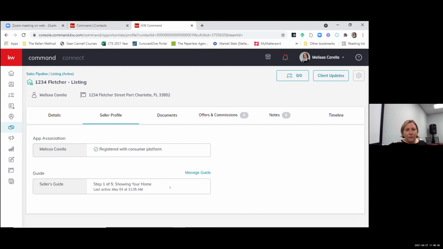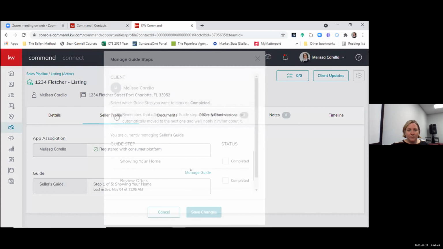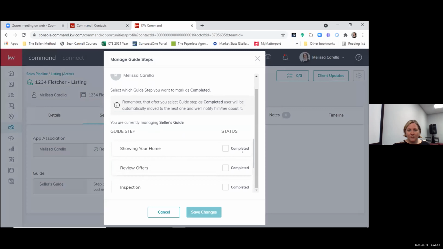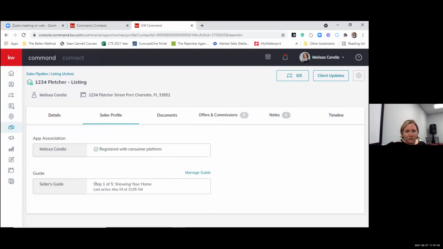If you use this at a high level, the managed guide, it will actually send notifications as you go through the process. So you can mark completed, and it will notify your seller or buyer at what stage they're in in the guides. If you use that, that's a really cool tool to show where you are in the stages.